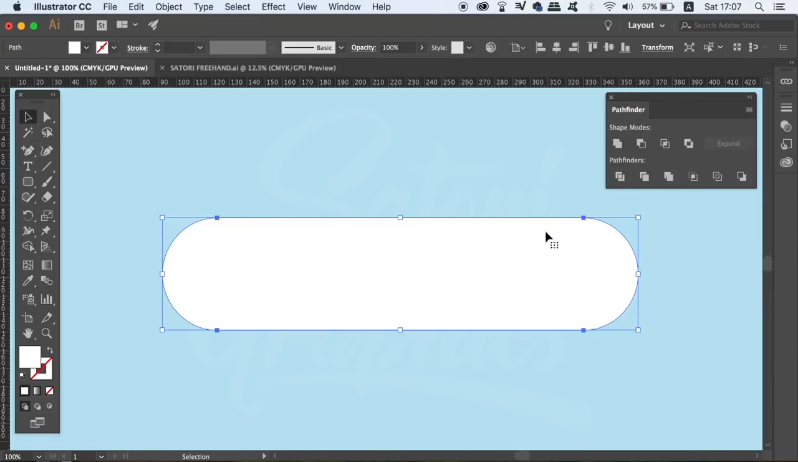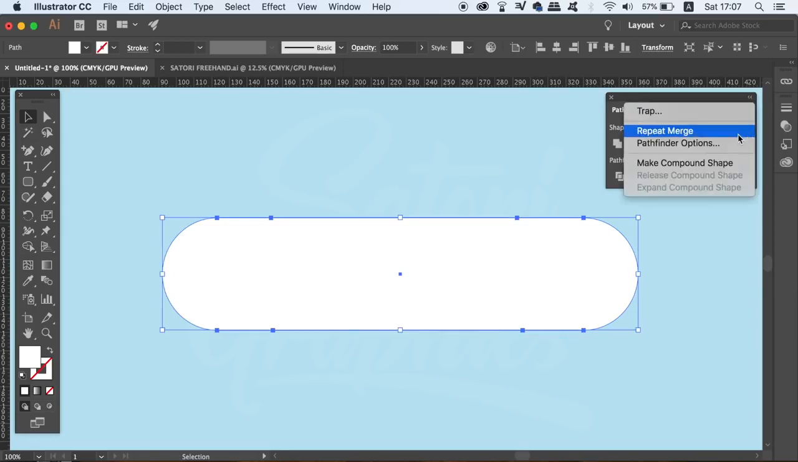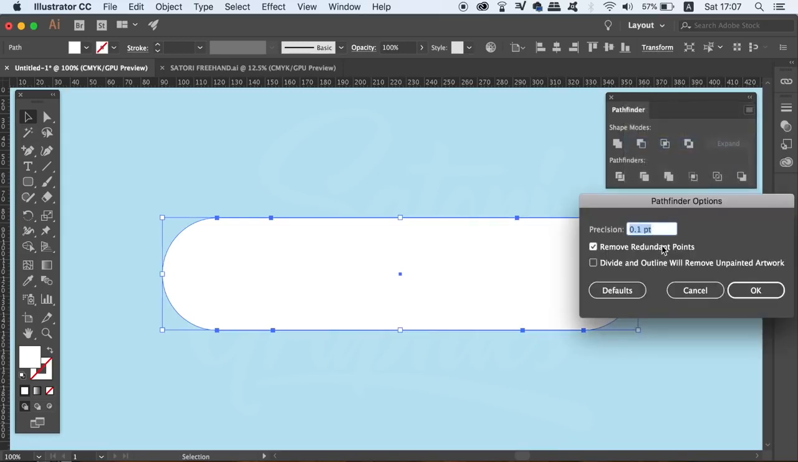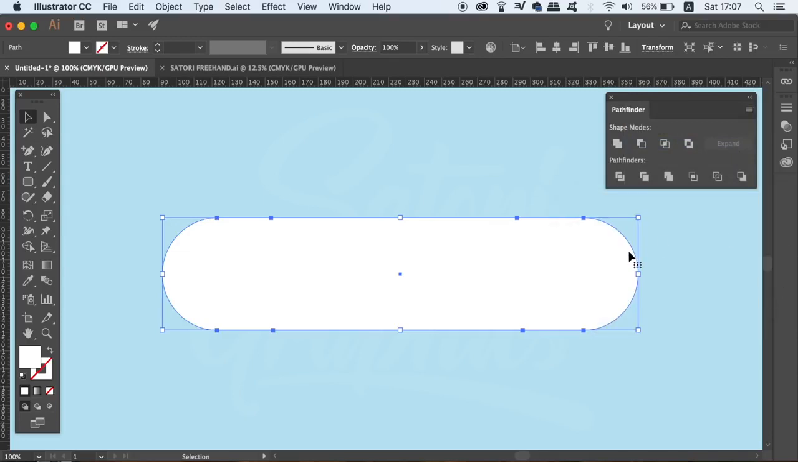As you can see, the redundant points have actually been removed from my shape. If I go back and then I turn off the setting, you will see this operation doesn't work as it previously did. So make sure to check the redundant points option.